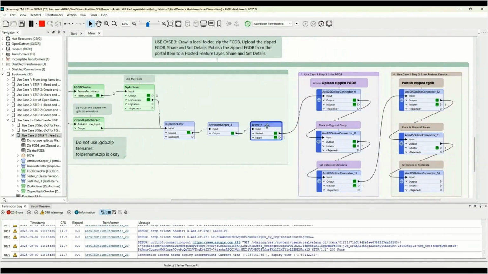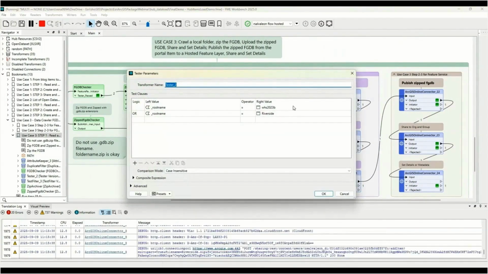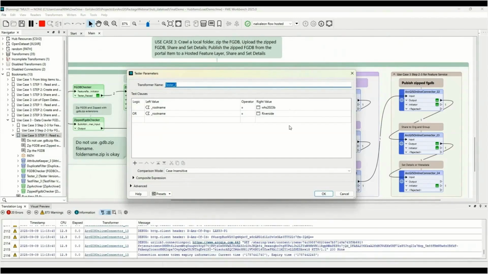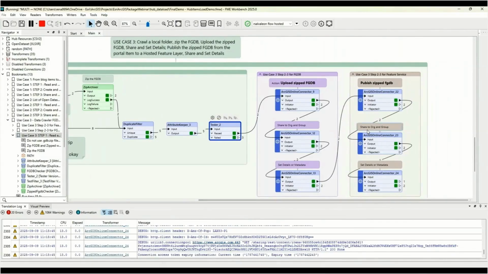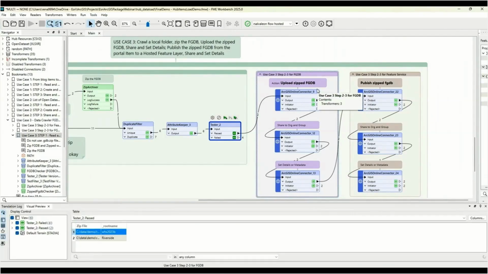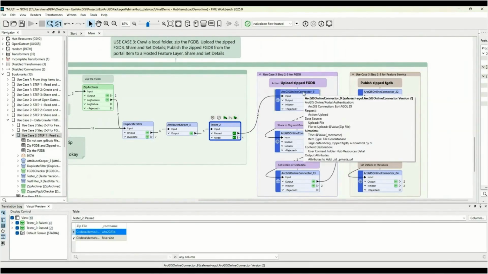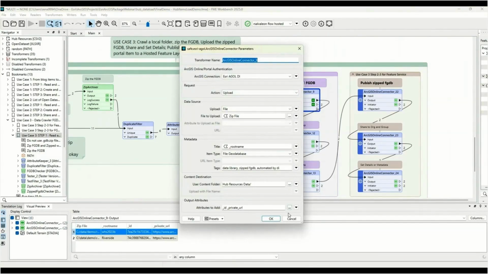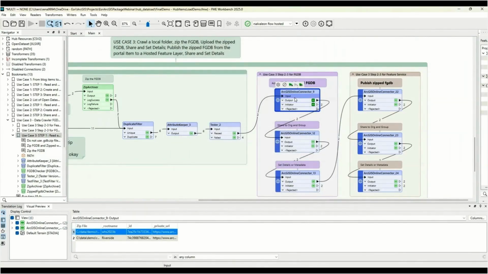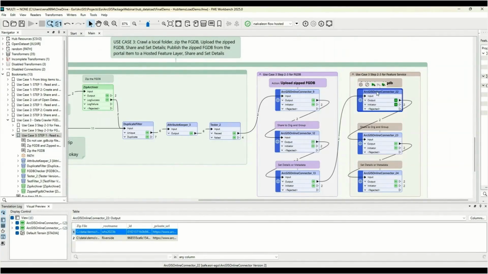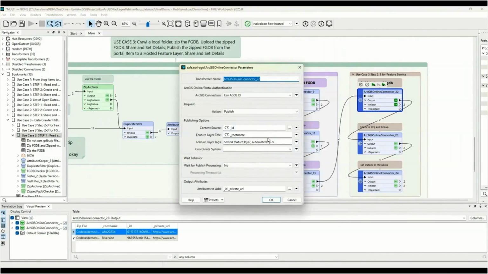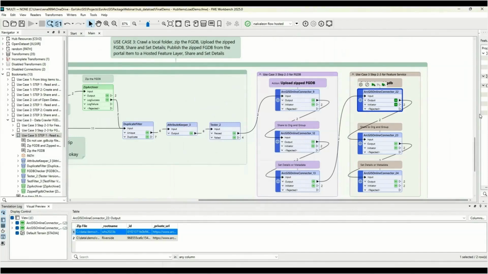Step 2 is uploading the zip file geodatabase using the upload action. If you notice, uploading data in a file geodatabase is quicker because the processing is done by the server and not the client. So step 3 is publish, and we're going to use publish to turn that zip file geodatabase portal item into a feature service.